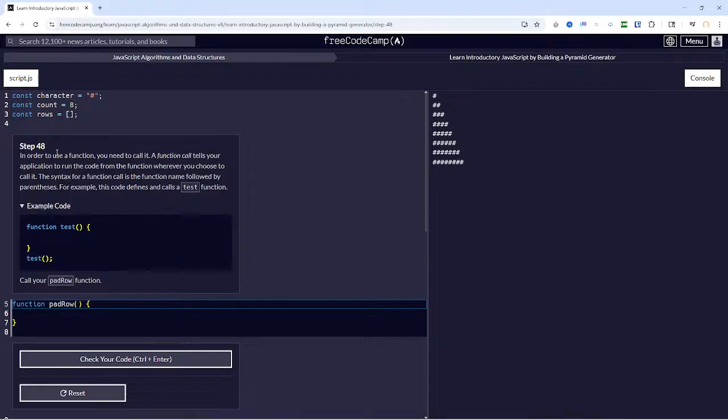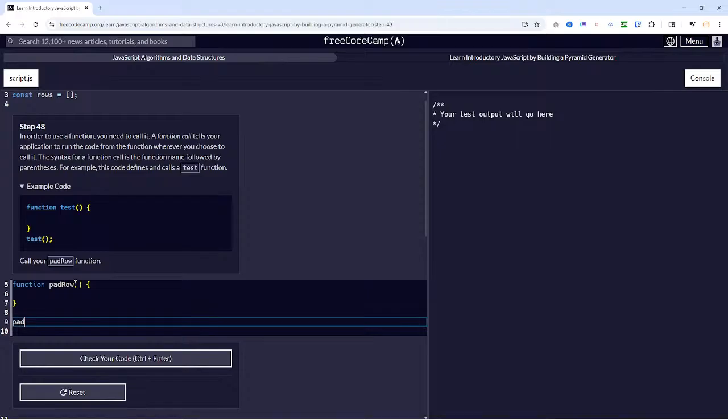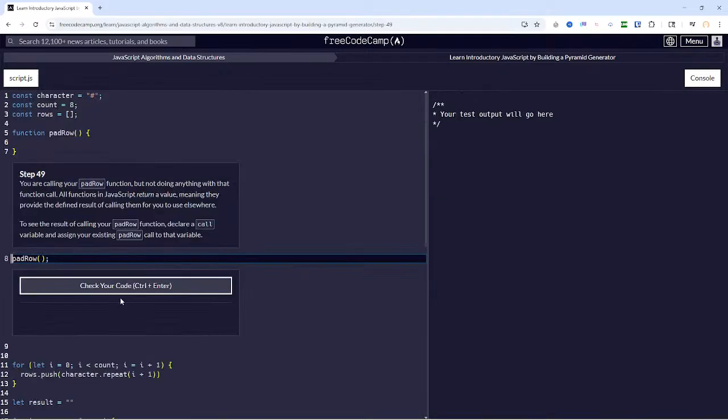Now, in order to use a function, you need to call it. A function call tells the application to run the code from the function wherever you choose to call it. The syntax for a function call is the function name followed by the parentheses. For example, this code defines and calls a test function. So now we're going to call our padRow. Now you are calling your padRow function, but not doing anything with that function call. That's okay.